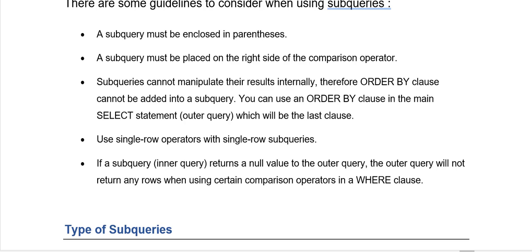A subquery cannot manipulate the results internally, therefore an ORDER BY clause cannot be added into the subquery. You can use an ORDER BY clause in the main SELECT statement, the outer query, which will be the last clause. So what they're telling you is that if you are using an ORDER BY clause, the subquery is not able to work with it. You can use the ORDER BY clause in the main SELECT query, not in the subquery. That's what they are trying to tell you here.